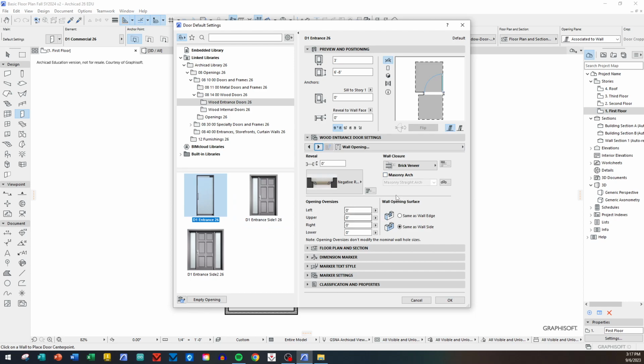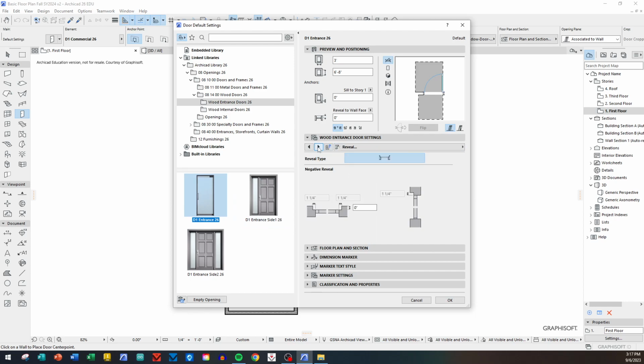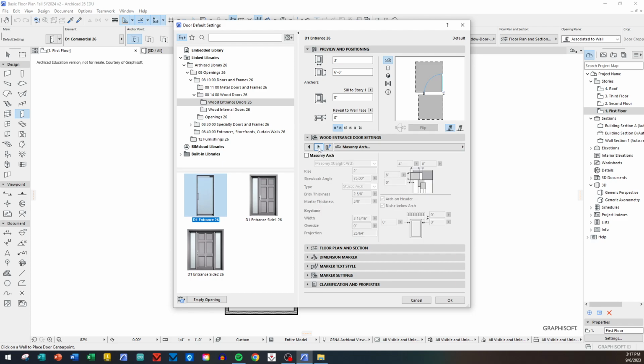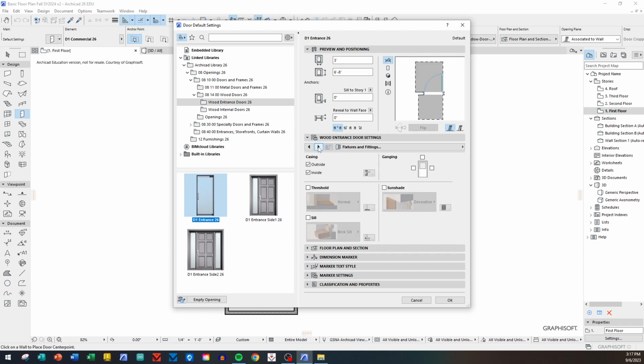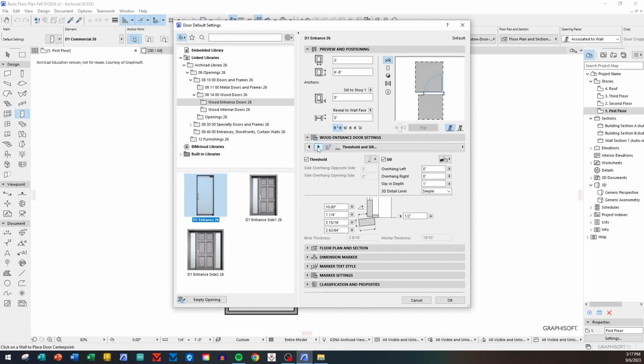Other things: I'm not worried about brick veneer for this one. Okay, so I can just keep moving through. Don't need a masonry arch. Casing: I do put a casing on the outside and on the inside of my doors. If this is an entry door, I absolutely will put a threshold on it, which is the bottom of your door right there. It literally is there to stop the draft and mice and things. And I will put a seal on it. Sunshades, in this case, are shutters. I'm not putting any shutters over my door. The door itself is what closes. I leave everything else default here.